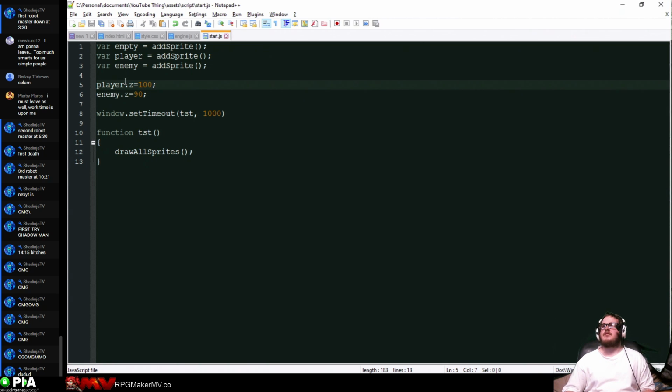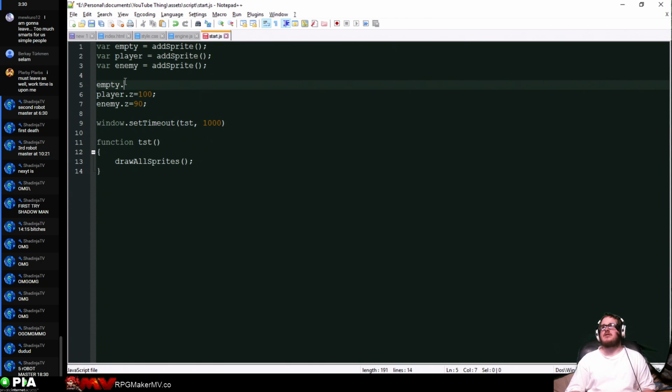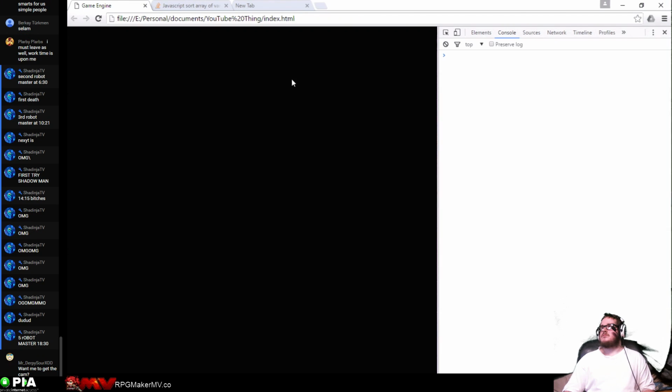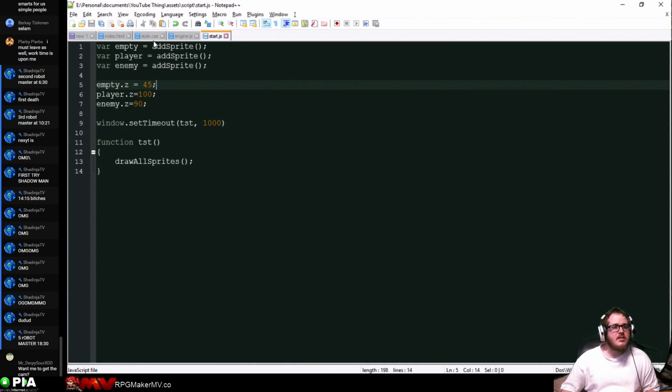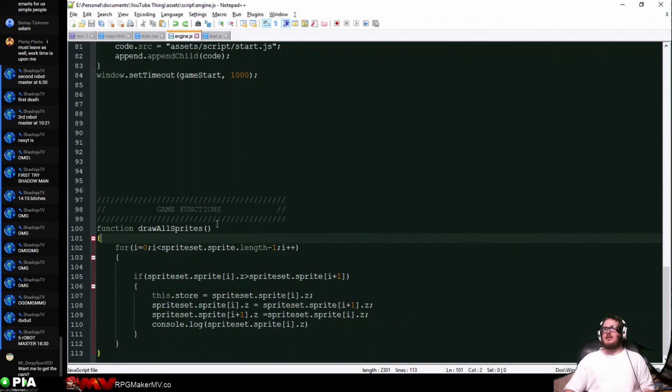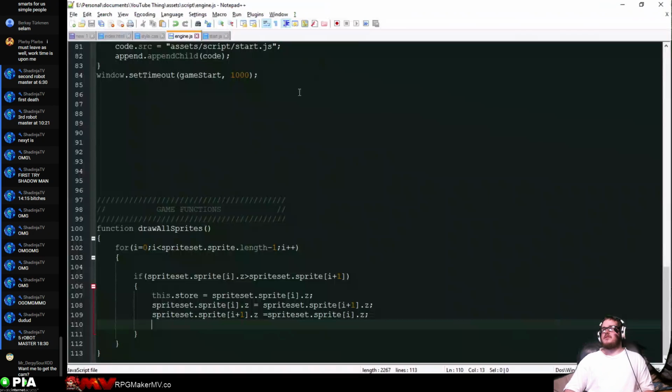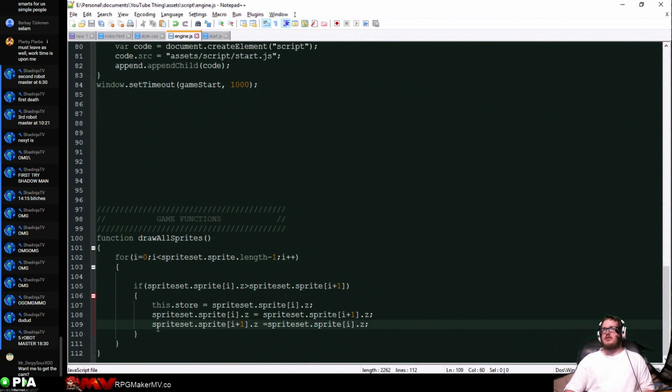We can do empty dot z equals 45. Why is it not? I'm so confused. Oh wow. Dang, Shedinja. Nice, man. Alright, now we're getting somewhere though. For some unknown, incredibly confusing reason, however, this script is not getting drawn. I'm so confused.